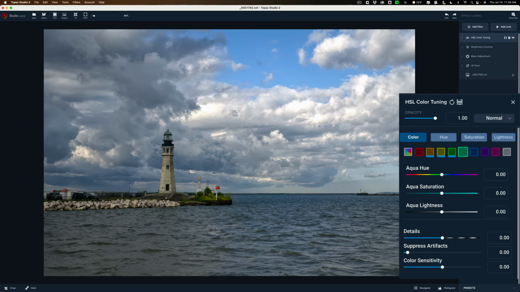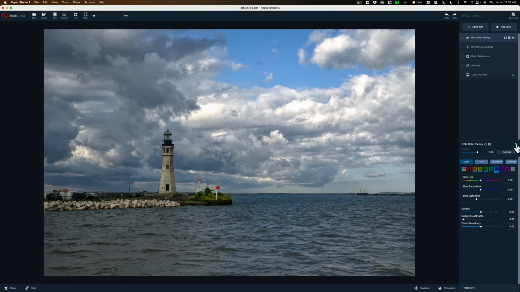Here's aqua, that of course affecting the water over here. There's blue. I could try to make the sky a little darker. Yeah, it looks pretty good. And so on. And you can see all the colors that I actually did adjustments to will have this little line under them. So that's telling me I adjusted those colors. And the ones that don't have a line, obviously I didn't adjust those. So I'm done with HSL color toning.